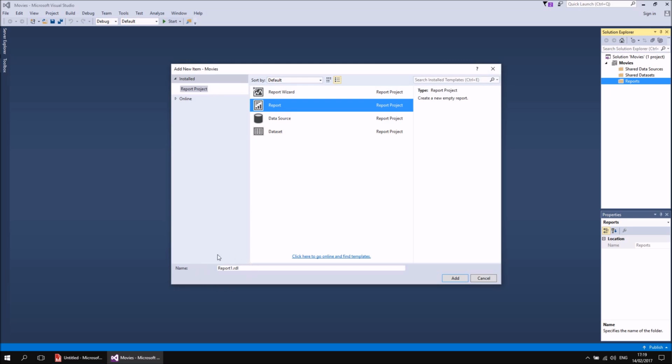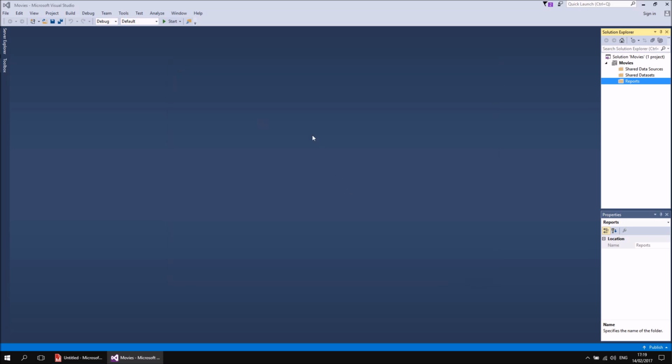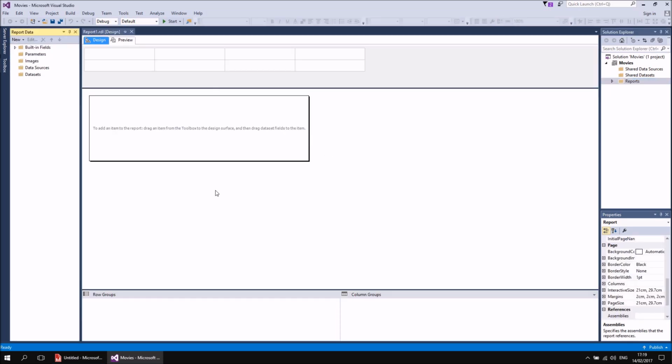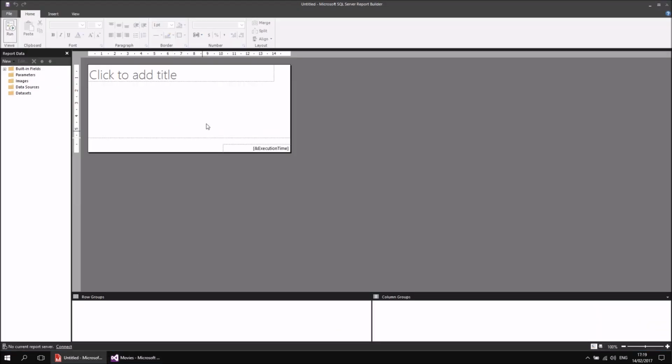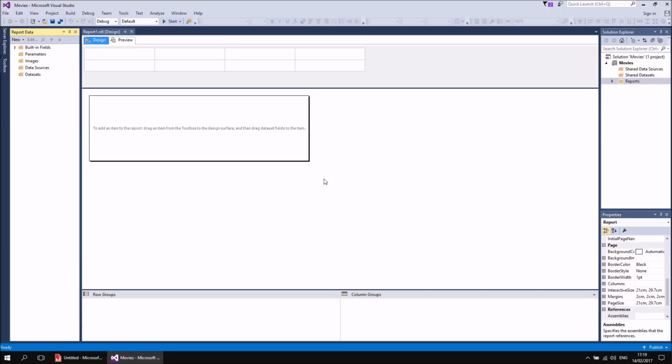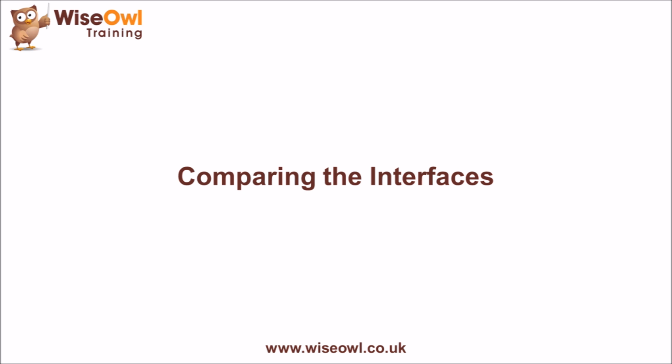I can change its name if I like. I'll leave it as report 1. When I finally click add, at that point eventually I'll end up with the report in pretty much the same state as the one that I've just seen in Report Builder.